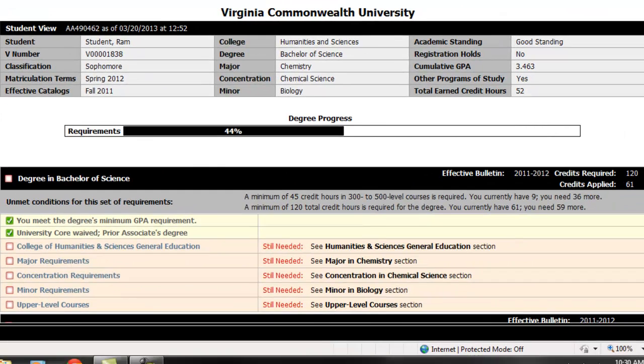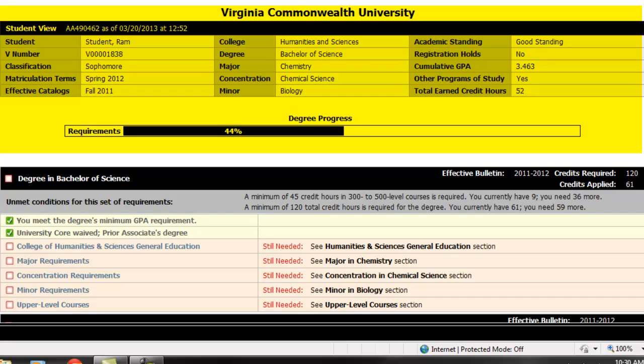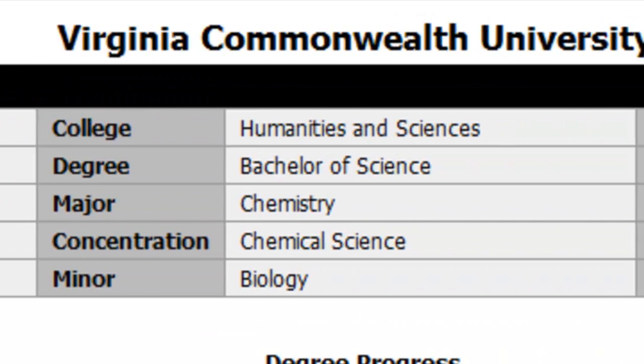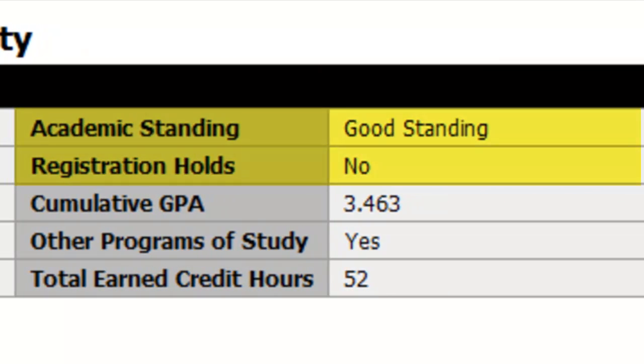Below the student context area are the header and progress bar. The header contains additional student information. Some of the information that may be helpful includes academic standing and registration holds. Please note that the registration holds entry reflects only yes or no. Specific hold information may be viewed via the eServices View Holds link in the Student Records section.